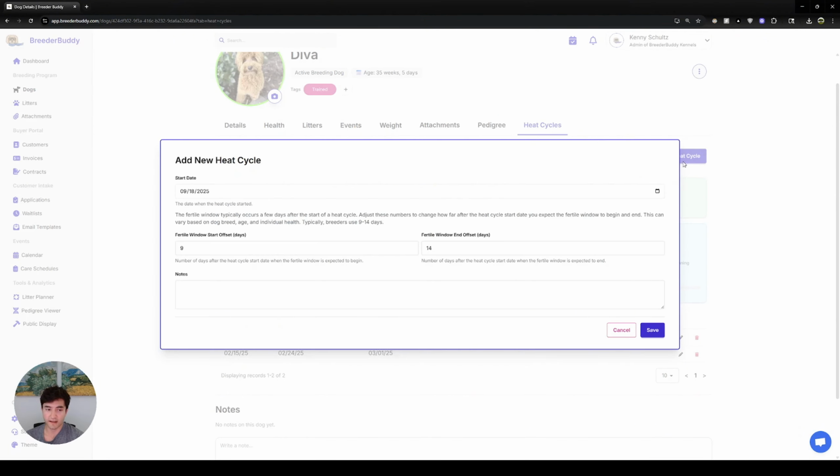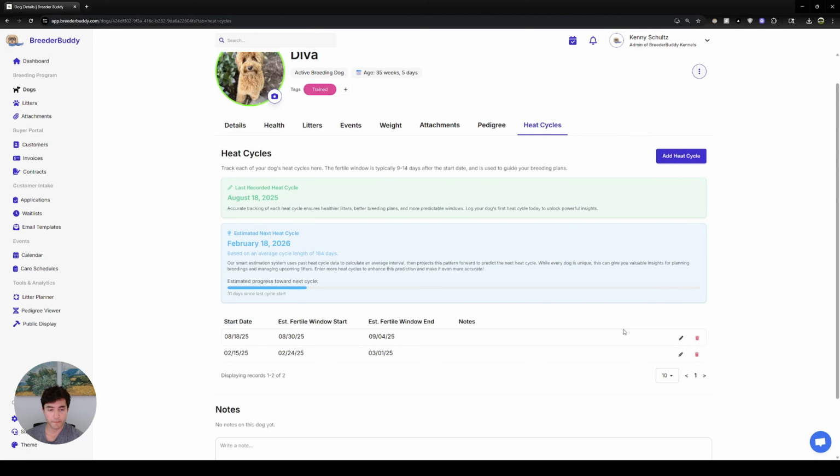You could click this button to add a heat cycle, and you could record when it occurred or when it started. And you could also provide a fertile window start offset and an end offset. And this is when you expect the fertile window to begin and end. And so that would be actually the window where you decide to mate. You could also add any notes onto that heat cycle.